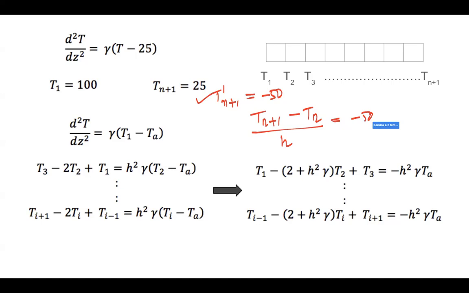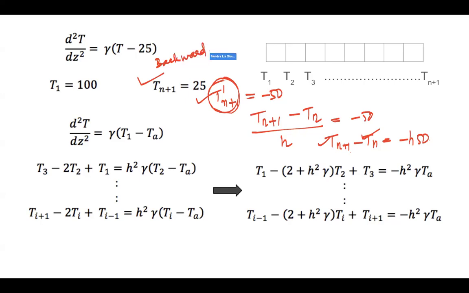Now, you have this formula, right? The backward difference formula. You can use a 2-point difference or a 3-point difference. And then you can take the h to the other side: T n plus 1 minus T n is equal to minus h times 50. And this you can write into the matrix. You just have to take the right coefficients. So when you have information like this, for this equation you apply backward difference and then accommodate that into the matrix. Is that clear?